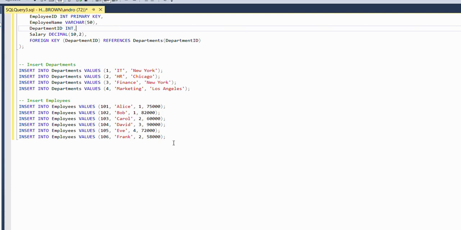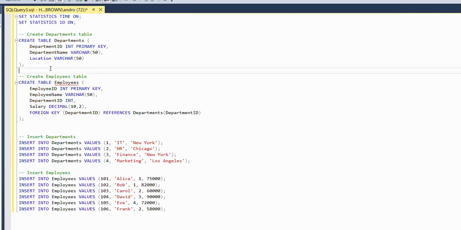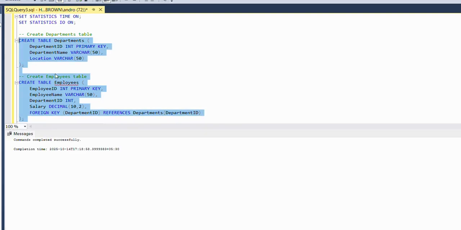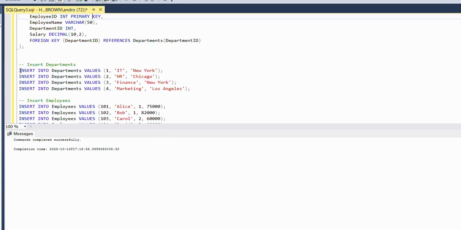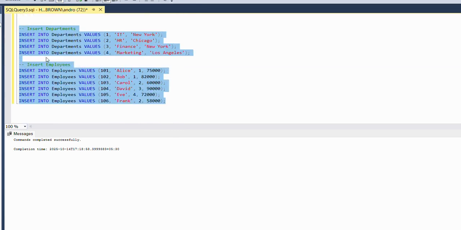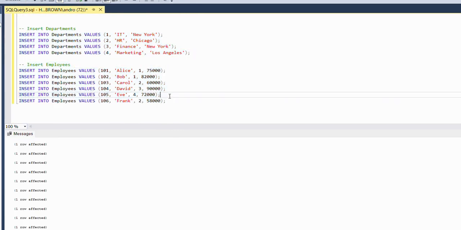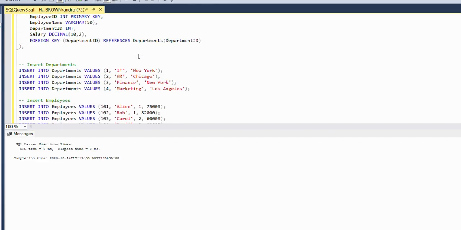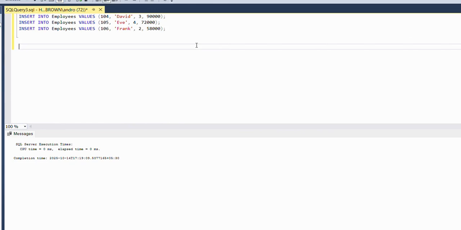First, let's create two tables, one for departments and one for employees, and insert some sample data. This will help us test both subquery and join performance on the same dataset. Next, I'll turn on SQL Server statistics so we can measure the execution time in milliseconds. This will display the CPU time and elapsed time in the Messages tab after each query runs.